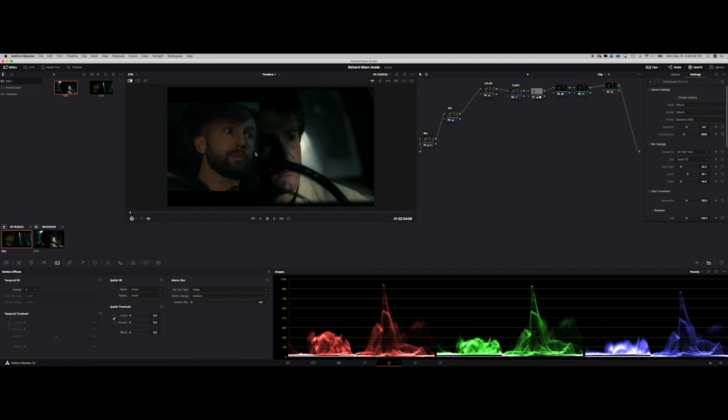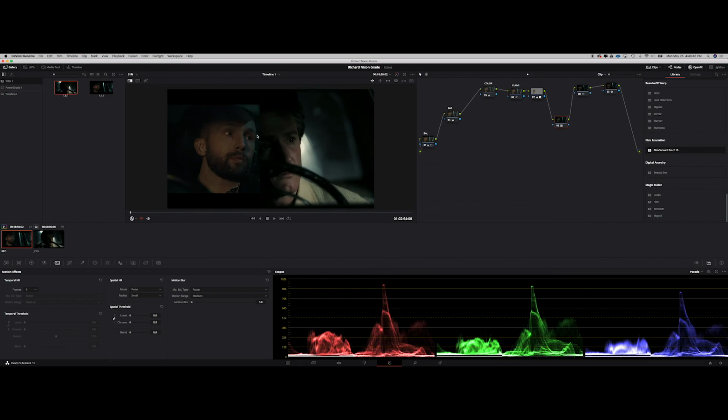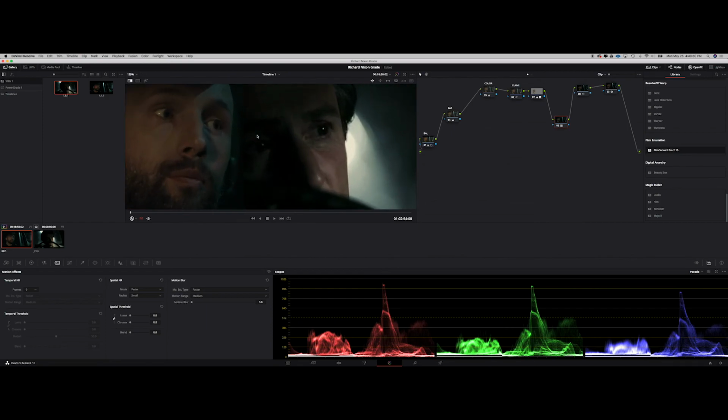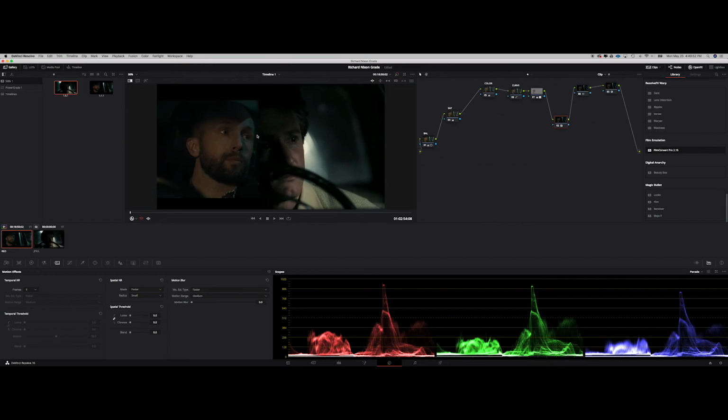Before, after. It's not a big difference, but it's definitely making a difference. And yeah, I think this is my final. Yeah, I think that's my final grade.